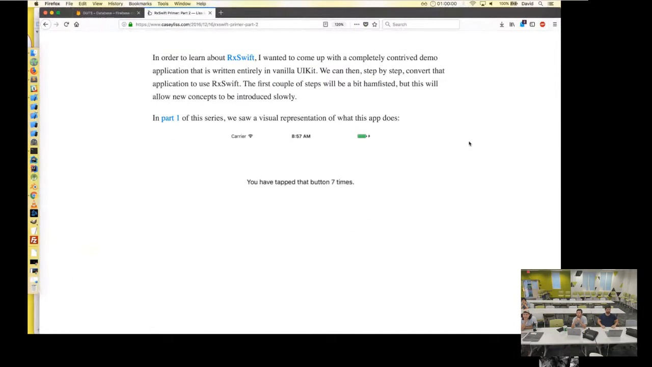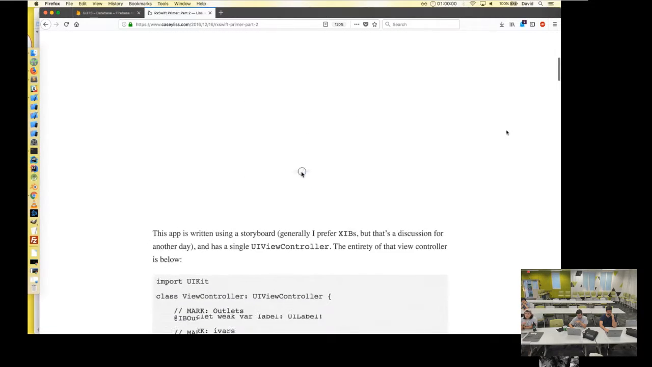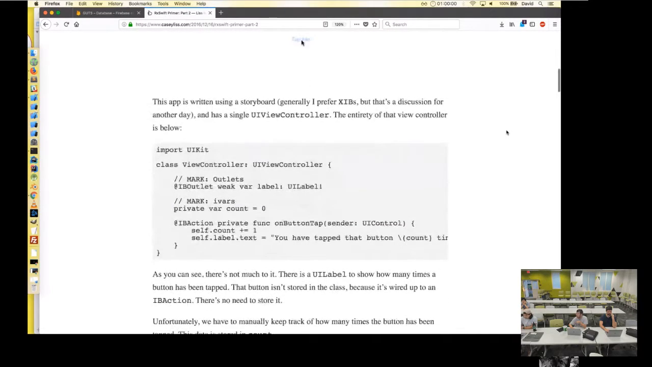So in order to learn about RxSwift, I wanted to come up with a completely contrived demo. We've done this already. We are really keeping it narrowly focused on this just so we can really talk through and really understand what's happening here. So I'll scroll past this. This is what we accomplished so far. And this is basically how we have things set up.